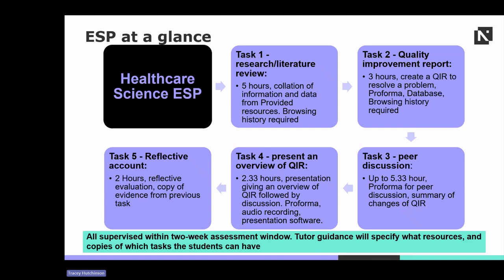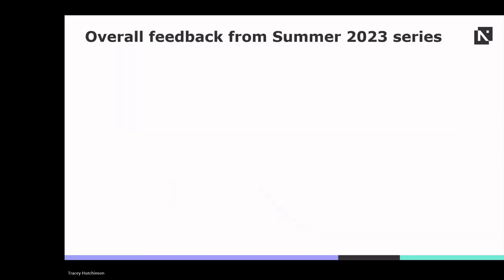And it's a reflective evaluation that includes a copy of evidence from the previous task, allowing students to assess their learning and progress. So the ESP aims to integrate practical skills with theoretical knowledge, preparing students for real-world application in healthcare science. So let's explore overall feedback from the Summer 23 series before we delve into more specific tasks.